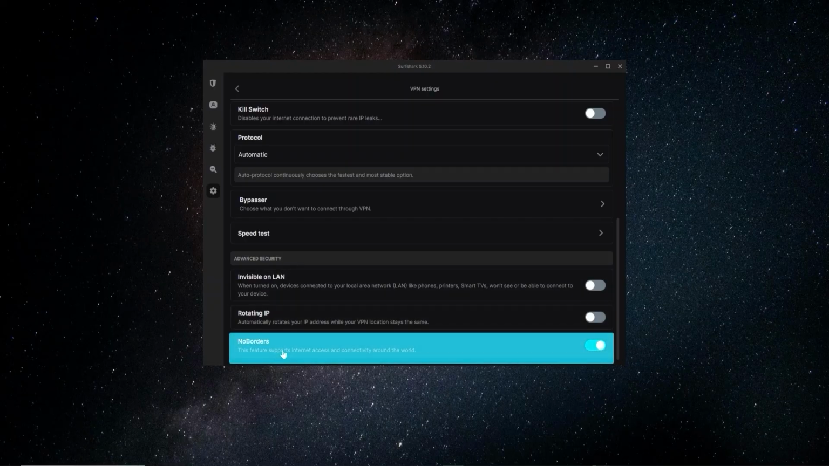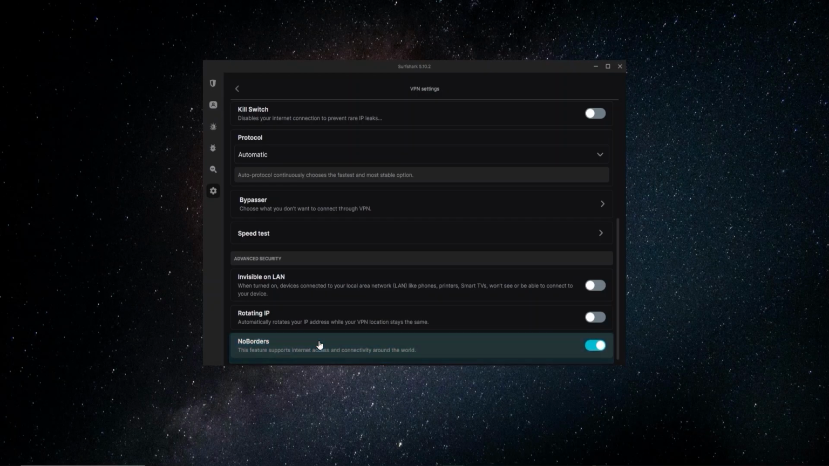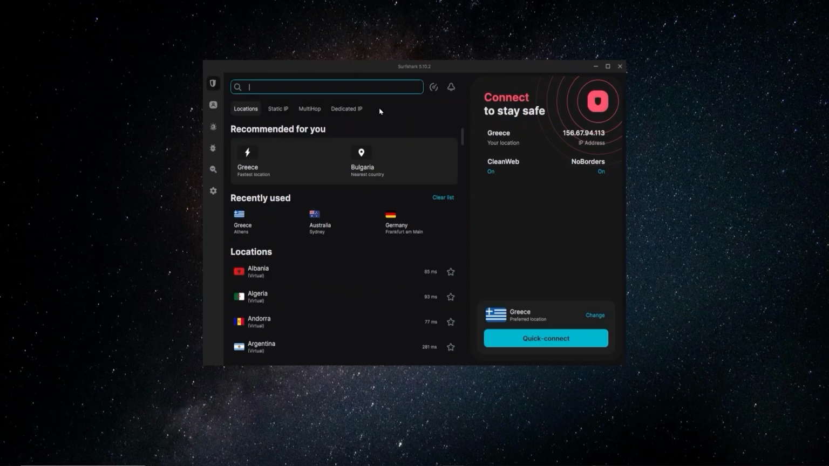And lastly, the no borders feature, which allows you to get around censorship that may be going on in different countries and different networks around the world. So that's all for using the Surfshark VPN. For the price that you're paying for this VPN, it's probably the best option on the market. You're getting a lot of high level features that you don't normally find in a VPN at this price.